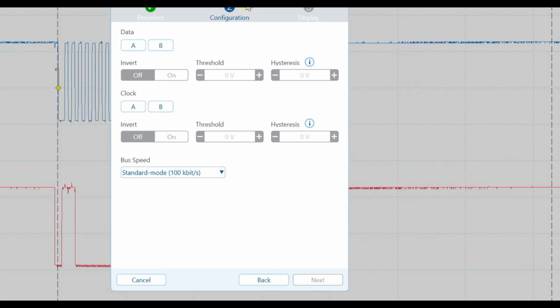And the clock signal, you can tell here, is the top one. So my data is on B, my clock is on A. For the threshold, anywhere between 2 and 3 is okay, and 400 or 500 millivolts is okay. You can see I'm using a standard bus speed of 100 kilobits per second, and that's what I had configured in the program. That would give me about 10 microseconds per bit.